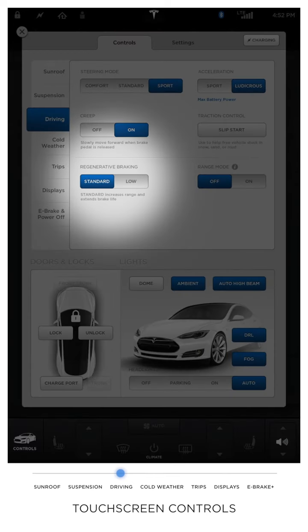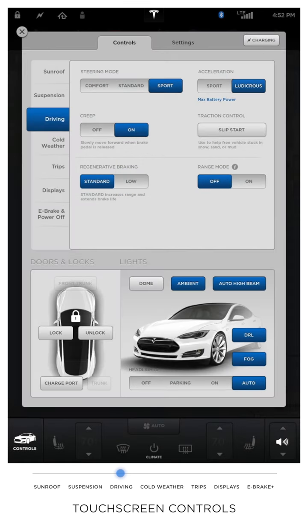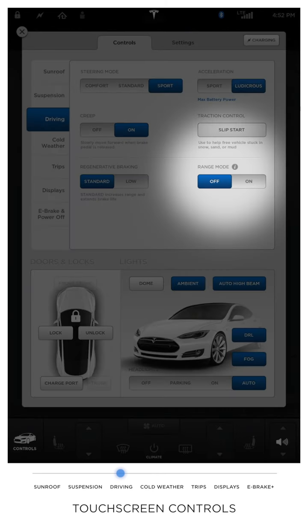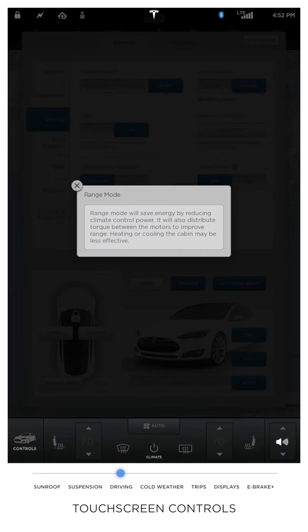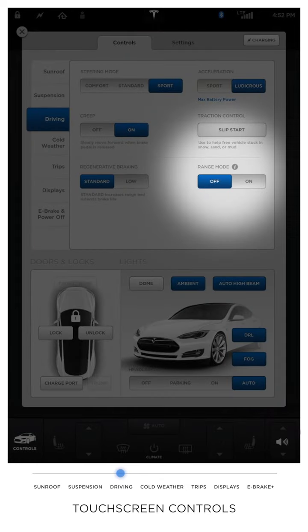Regenerative braking slows the vehicle down as you lift off the accelerator pedal. It recaptures the energy from you moving forward and returns it to the battery. If set to low, range decreases and the vehicle will coast as the accelerator pedal is released. Range mode automatically limits the amount of power that the climate control system uses to maintain the temperature of the battery and the cabin area.